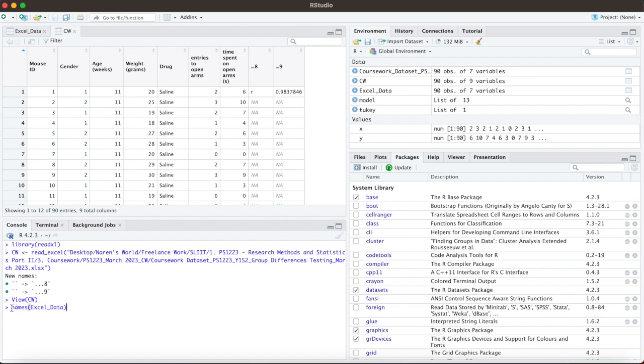I'm just going to first generate the names. So names, and instead of Excel data, here you have coursework, because this is the new data that we just imported, but I had previously imported this data and named it Excel data. But let's just type coursework, because that's the data that we have. And now let's just run this. Okay, now these are the variables that I have.